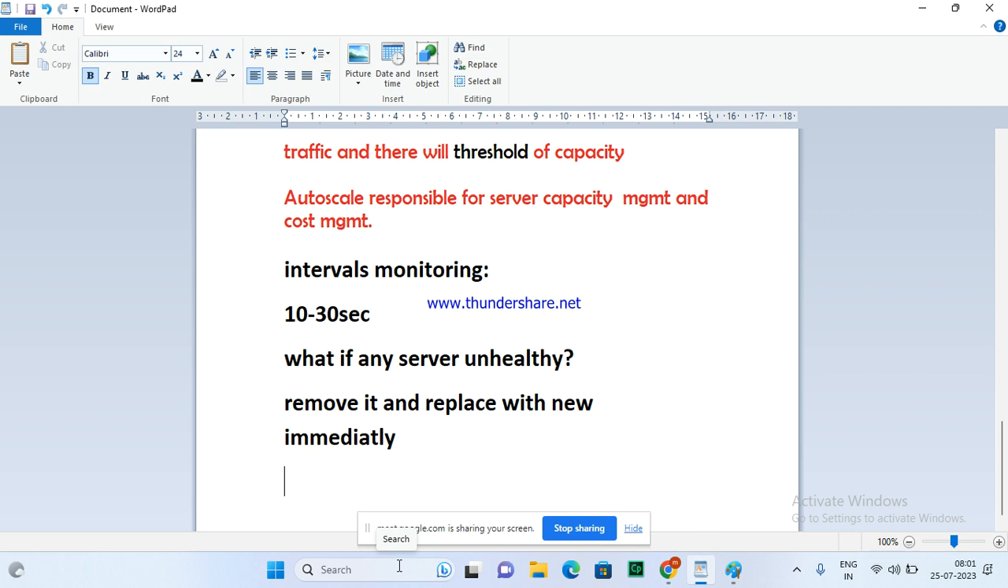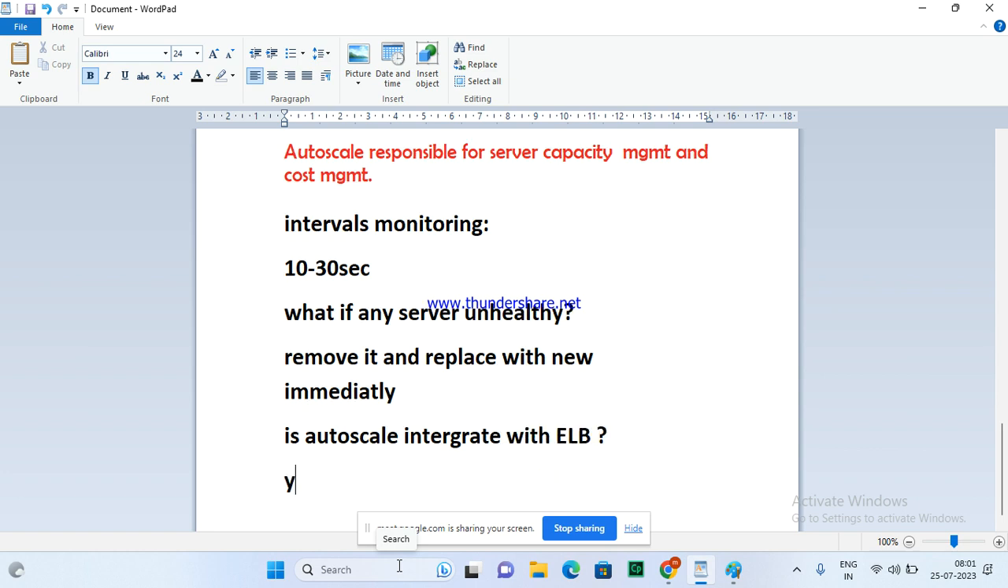And integrate with ELB. Yes. They both work together to make high availability.